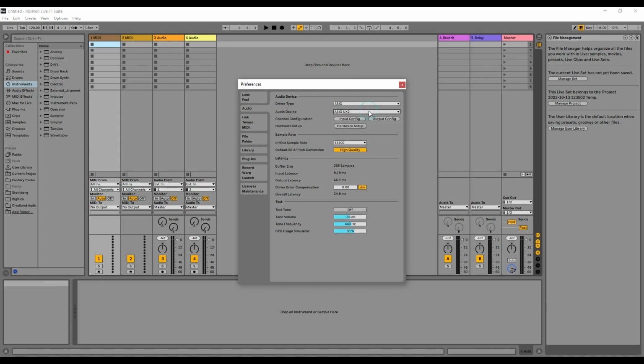Choose sample rate. Before starting any recording, it's very important to set up the correct sample rate on your session so all recordings sound well. Under the Audio tab, make sure that the sample rate that appears is the same one that your audio interface is set at.